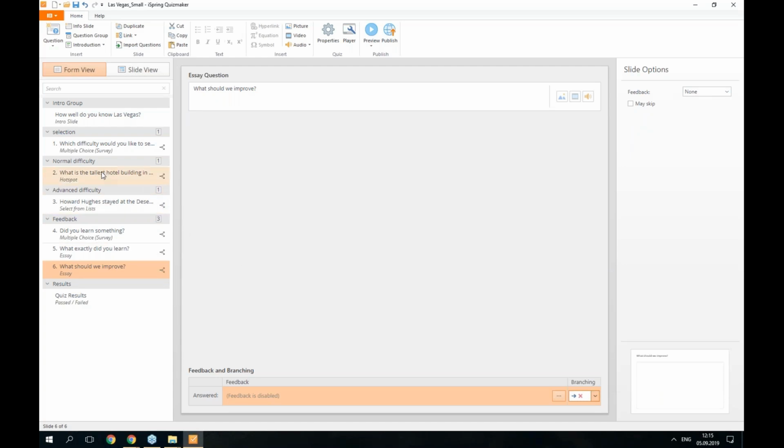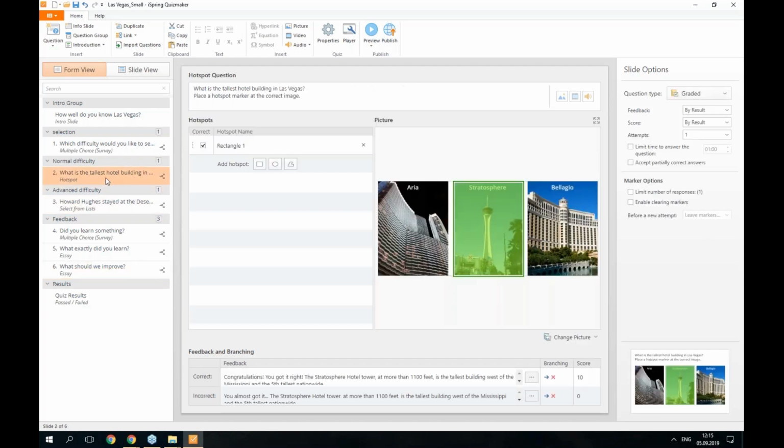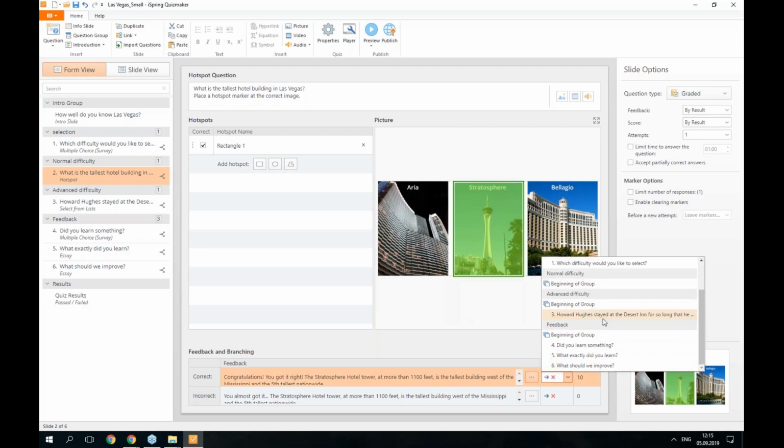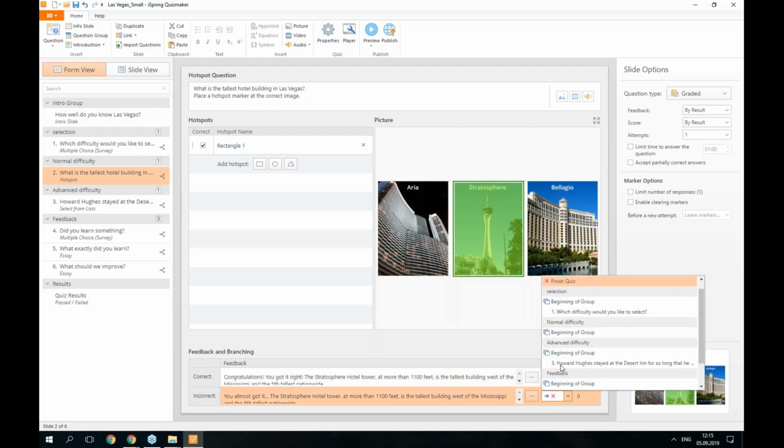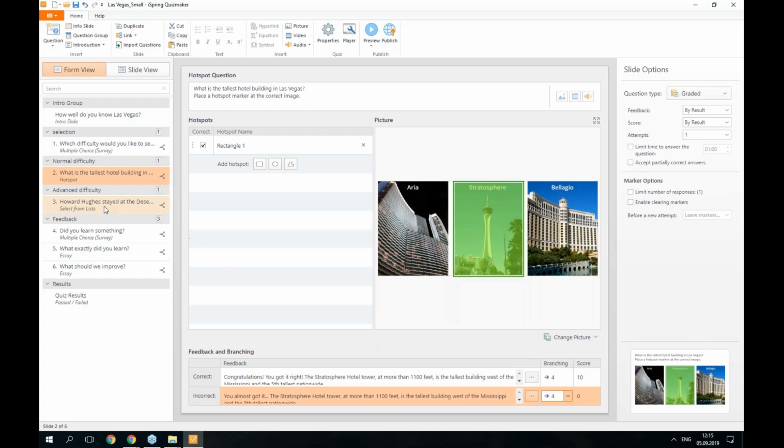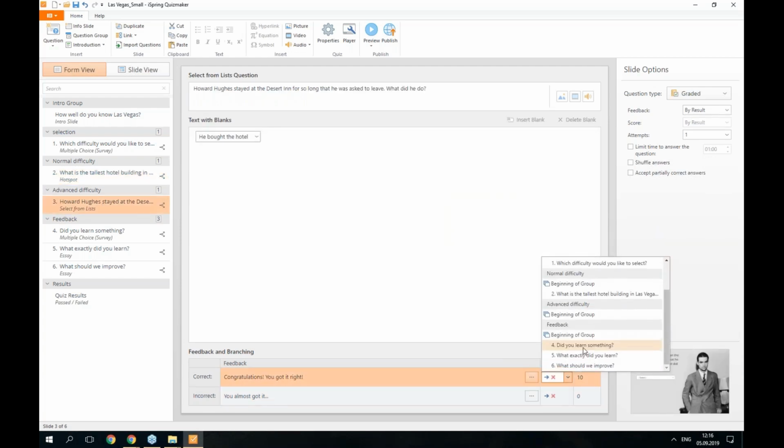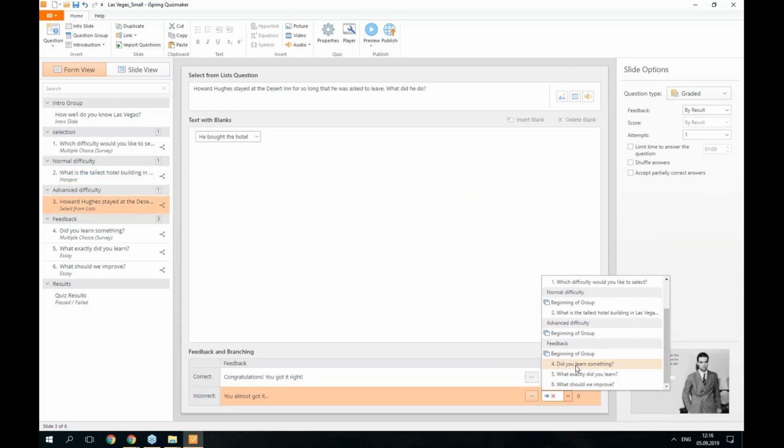Now remember those 2 hotspot and select from lists that I showed you before? We also need to change branching now and make it lead to that multiple choice that I just created. It's kind of like a tricky thing at the first glance, but not really. So we're gonna set it to go to slide number 4. And in this case, to slide number 4 also.